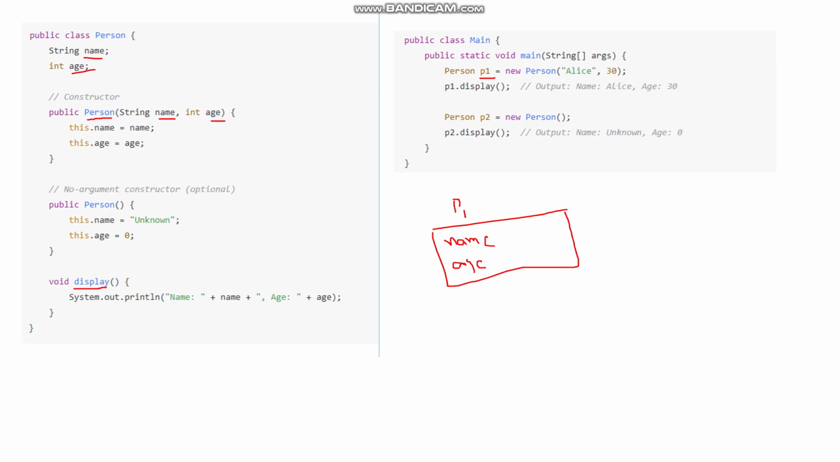Whenever the object is created, it automatically calls the constructor. See this one here. This is a parameterized constructor, because we are passing the values "Alice" and 30. Whenever we pass values, it invokes the parameterized constructor. Here the data is Alice and 30, which means the name is Alice and the age is 30.